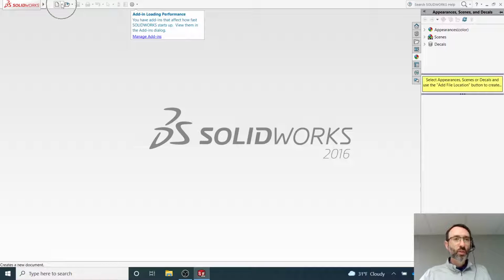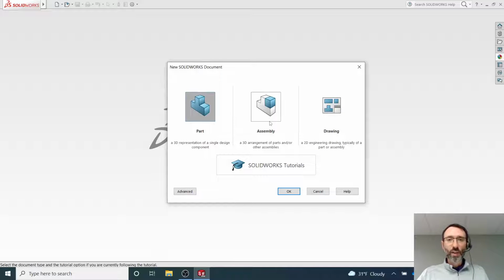The first thing you're going to do is select New, and from there you will select Assembly right here, and then hit OK. And it will take just a moment for that to load.